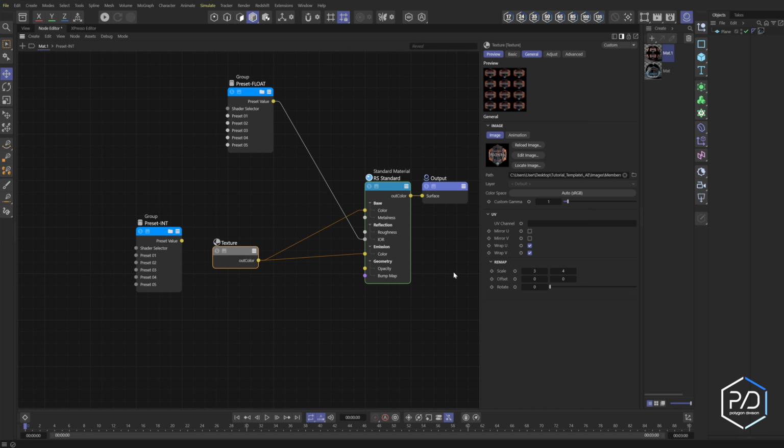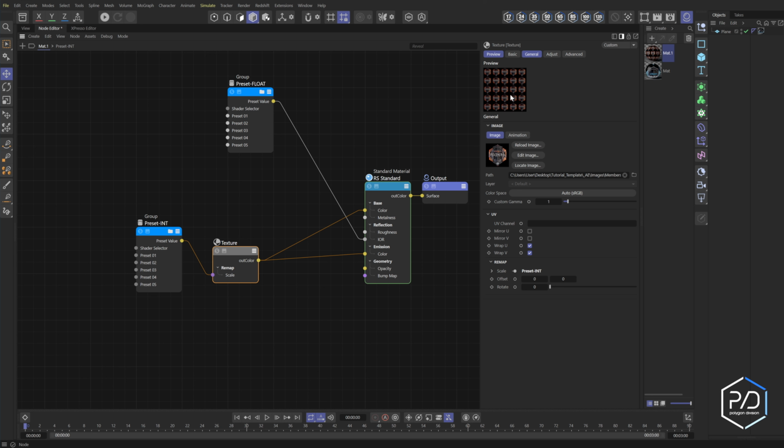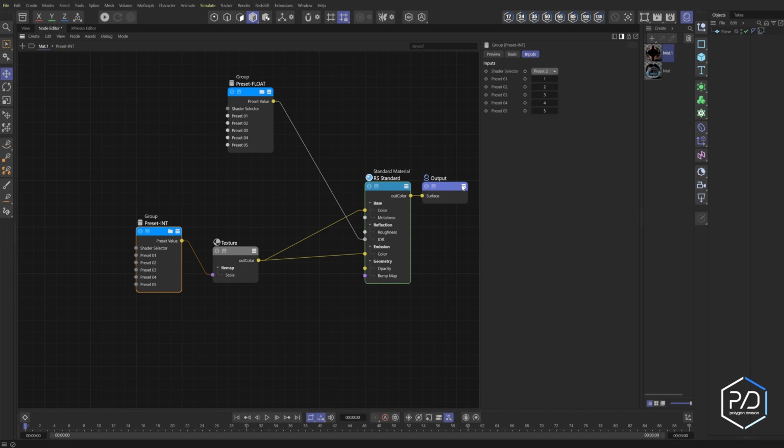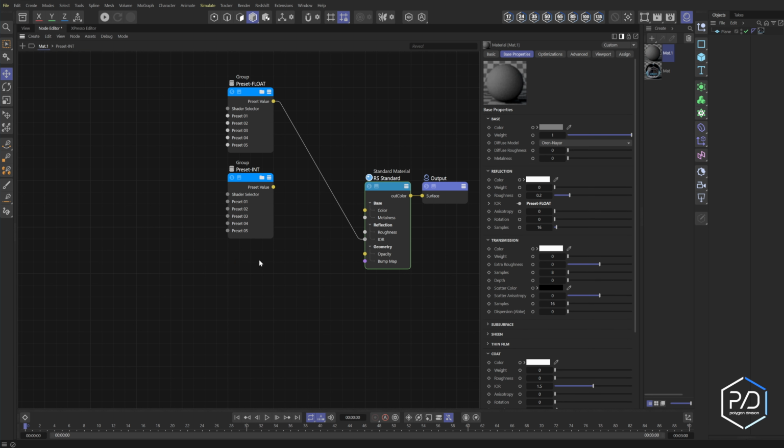So what we can do is we can come in here to scale, add it in, add our preset connector. And then if I set this to 5, you'll see my texture is looped 5 times. I can do it 2 times, and you can see now it's previewing 2 tiles horizontally and vertically. And that's all there is to it. It's a super simple node.